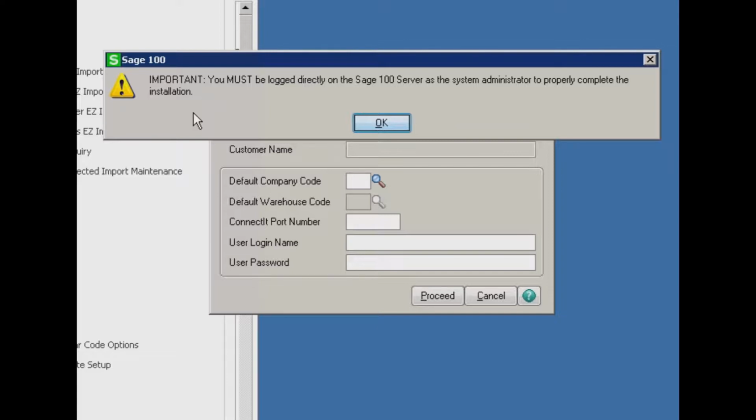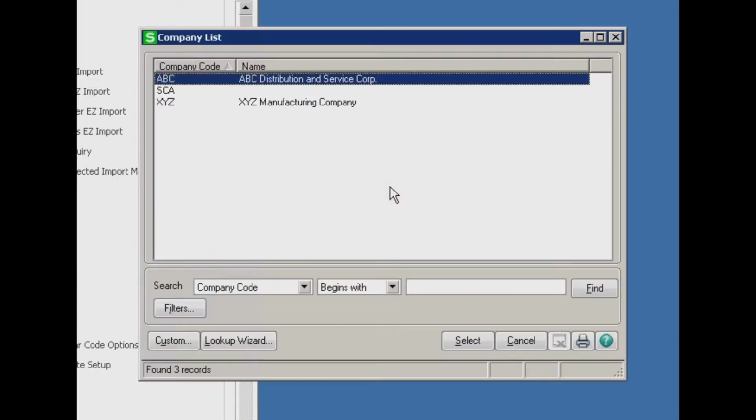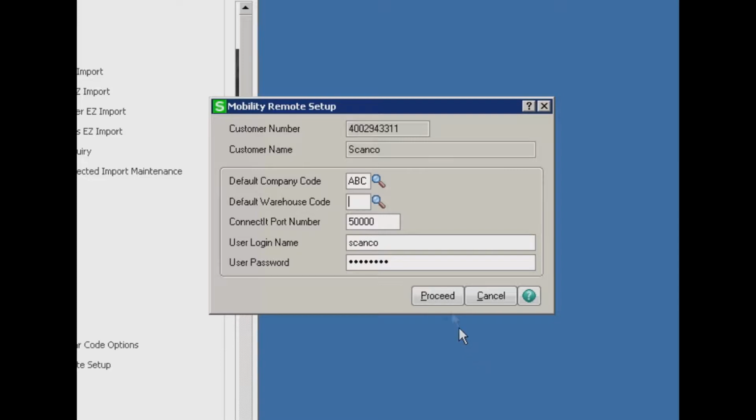The first message is marked important to let you know that you must be logged on to your Sage server as a Windows System Administrator to properly complete the installation for the Scanco Mobility service that is being installed. The next screen requires entry of the default company you wish to use for processing data on your wireless devices within Scanco Mobility.